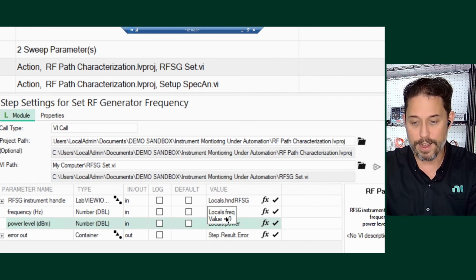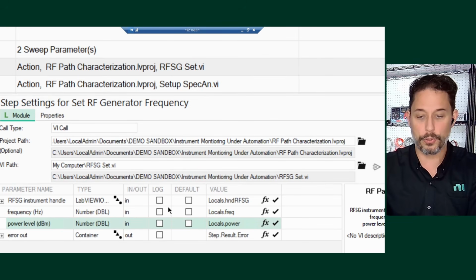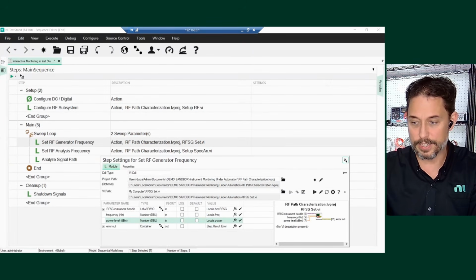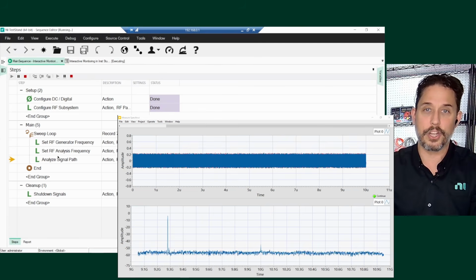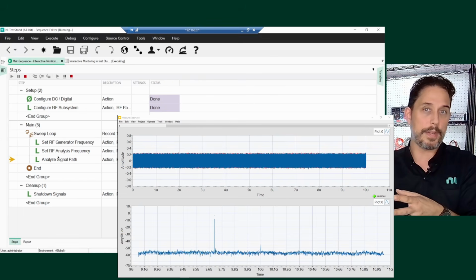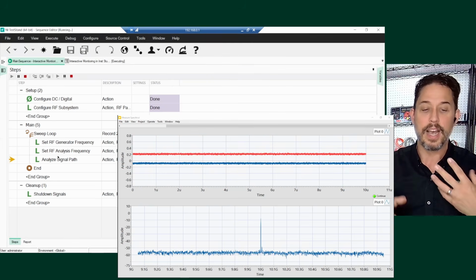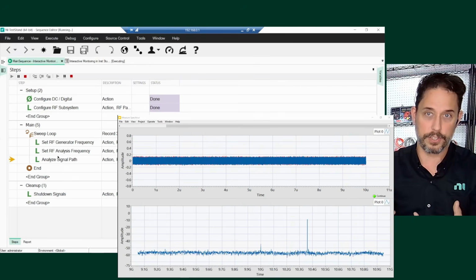So let's go ahead and turn that off. I've now assigned them to the locals. Let's go ahead and zoom back out here and save the sequence and run again. And now you can see in the panel that's going, we indeed have this tone sweeping across the screen, changing that level, and we're going through the full automation of the system.